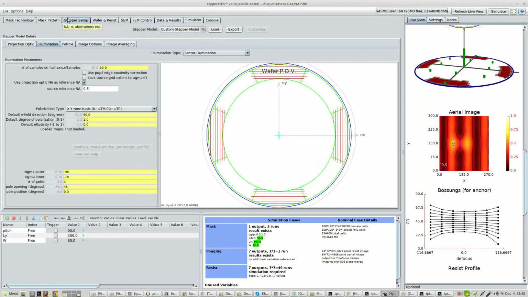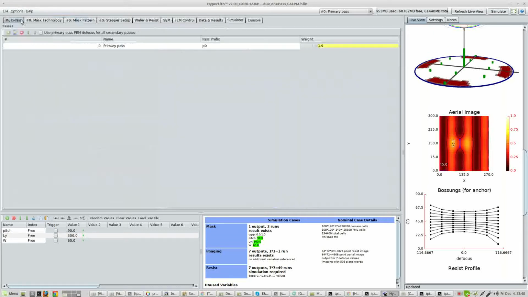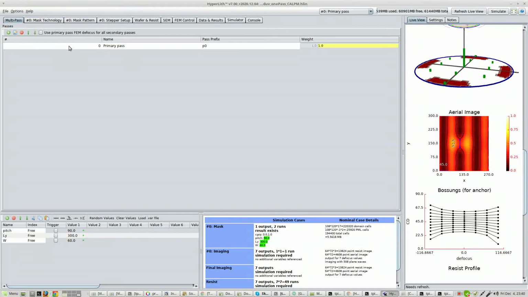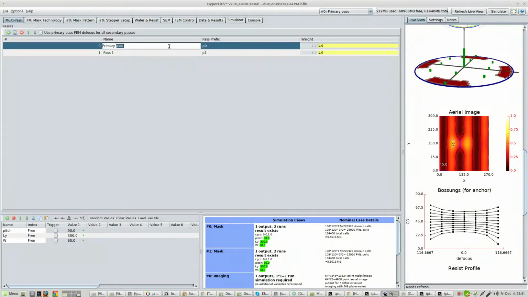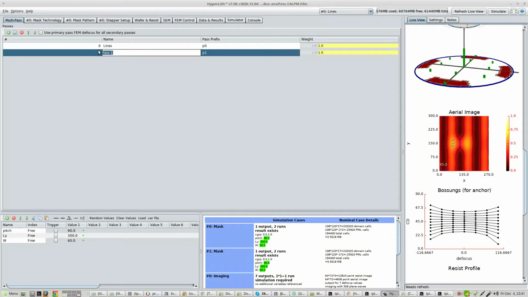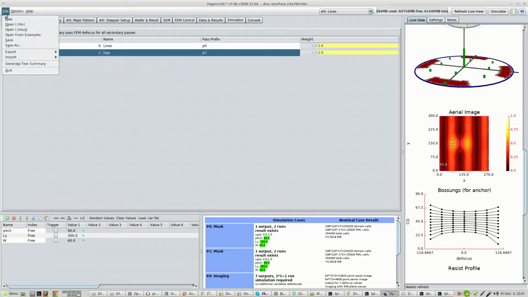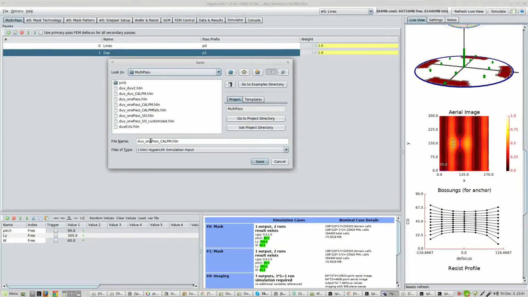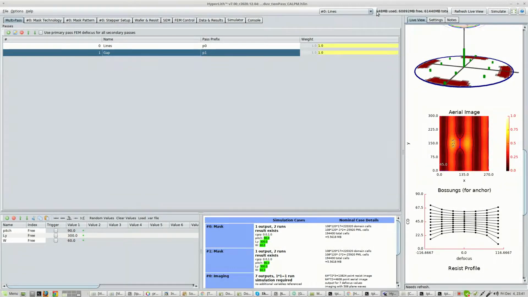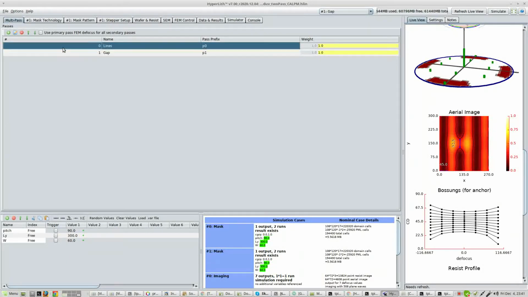So to do a multipass or a double exposure, use this multipass mode. In the multipass mode, now you would add a pass, a second pass. So this first pass we'll call lines, and the second pass we'll call gap. Save this under a new name. So we'll call this 2pass. And what you have now is a little combo box, or you could just double click here and pick which one is the current one you're editing.